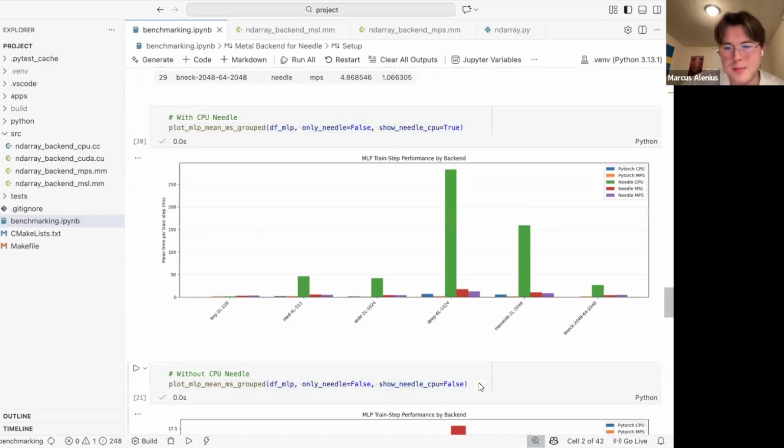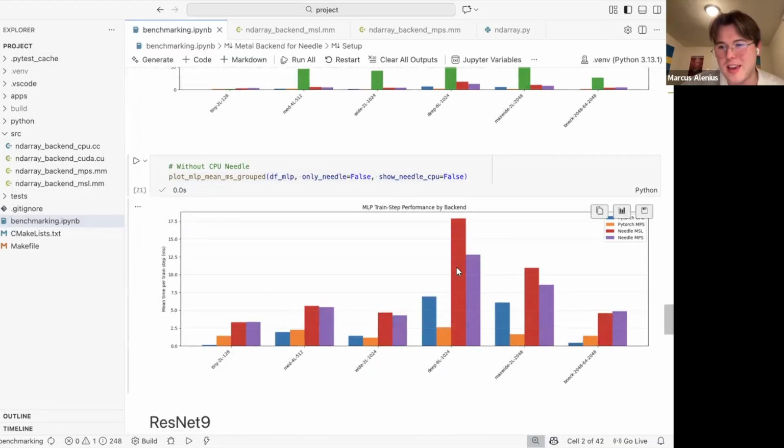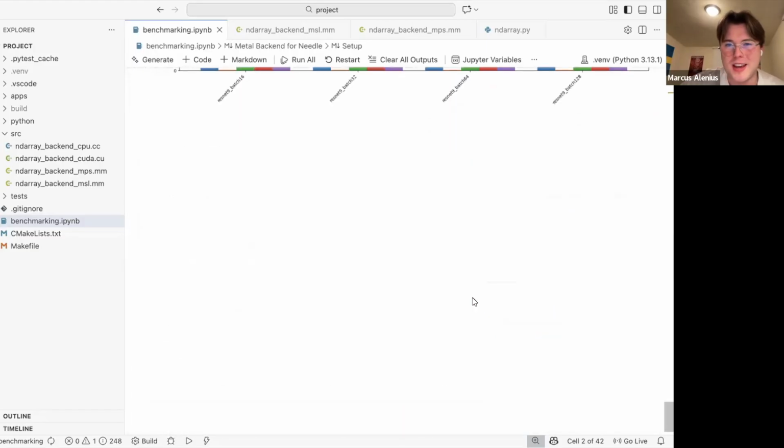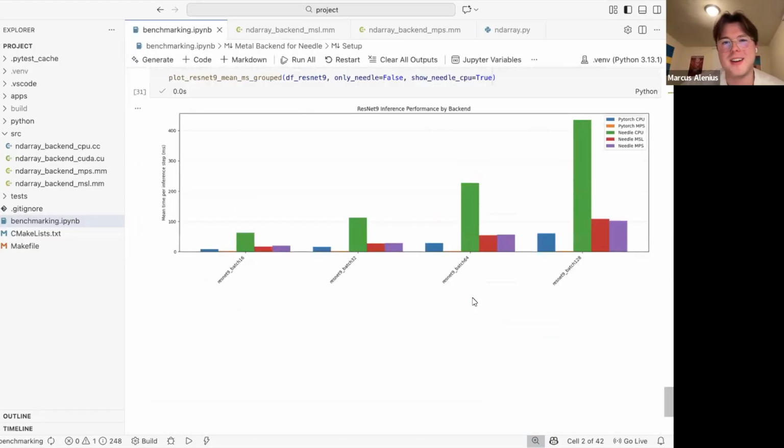For MLP, a similar story: CPU does very badly. The MSL and MPS are very close, and similar for ResNet. All right, thank you, everyone.